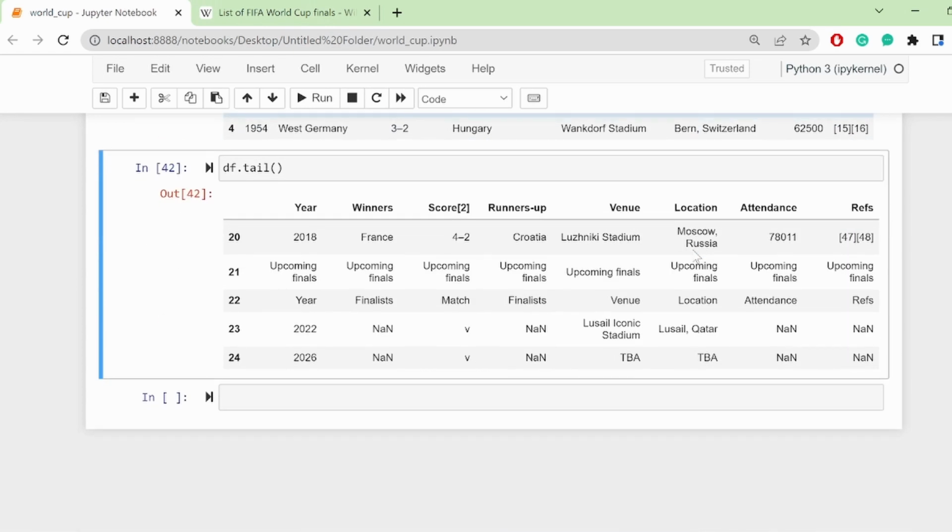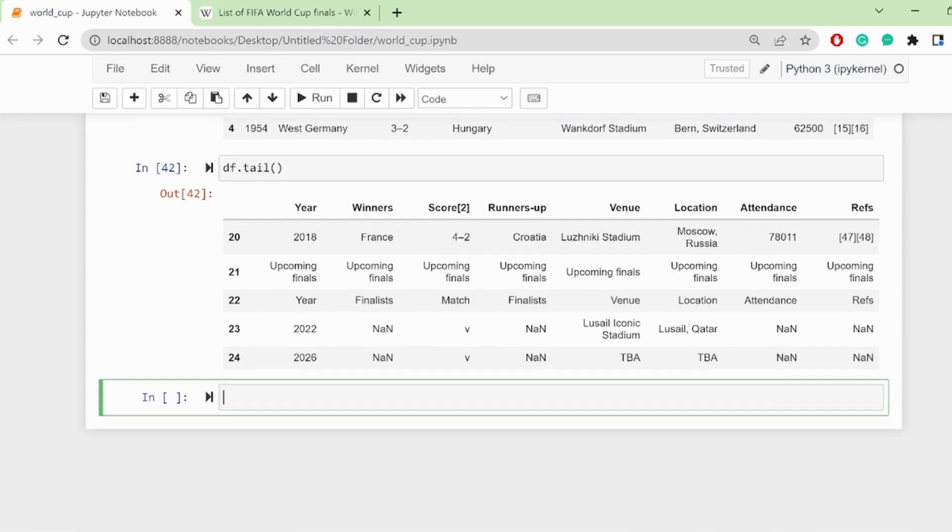So let's first of all drop the referee column. So df equals df.drop, and what we want to drop is the referee, and it's written as Refs.